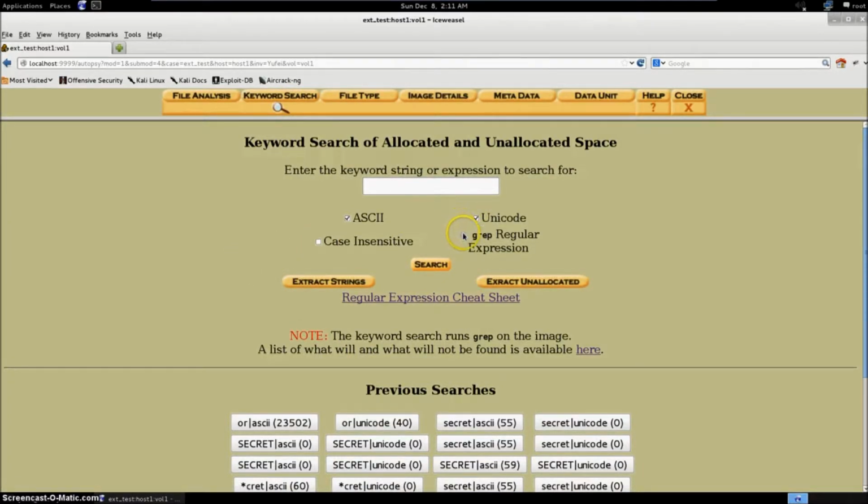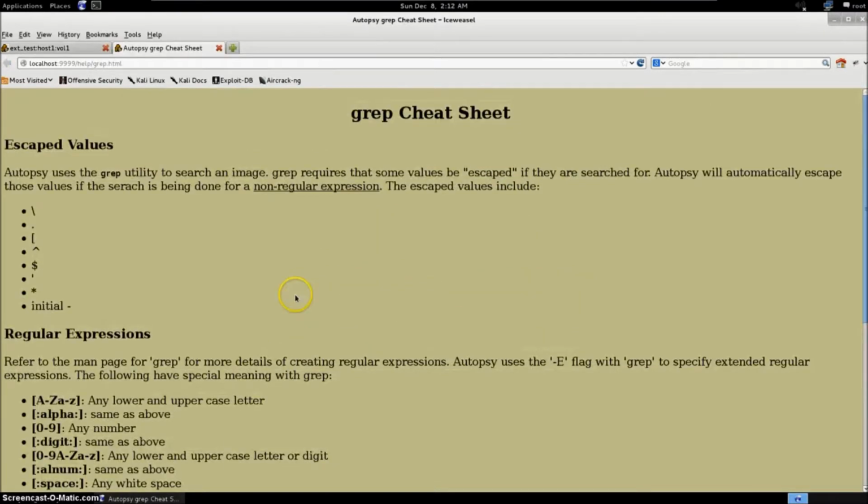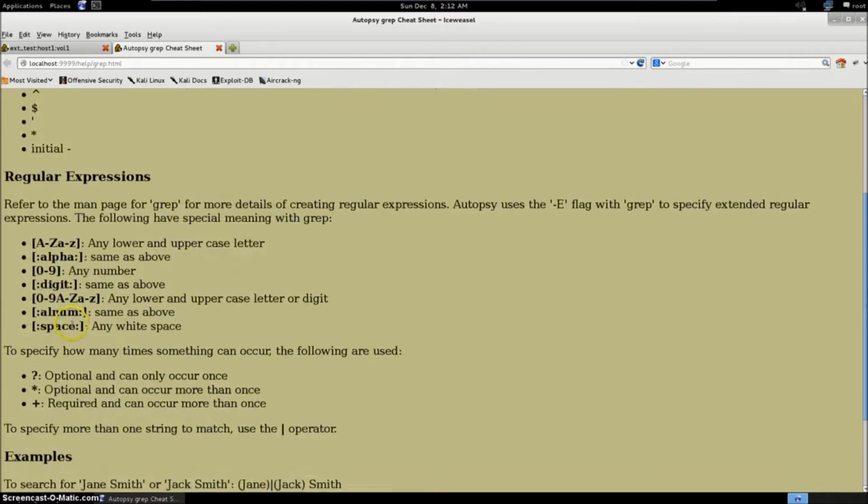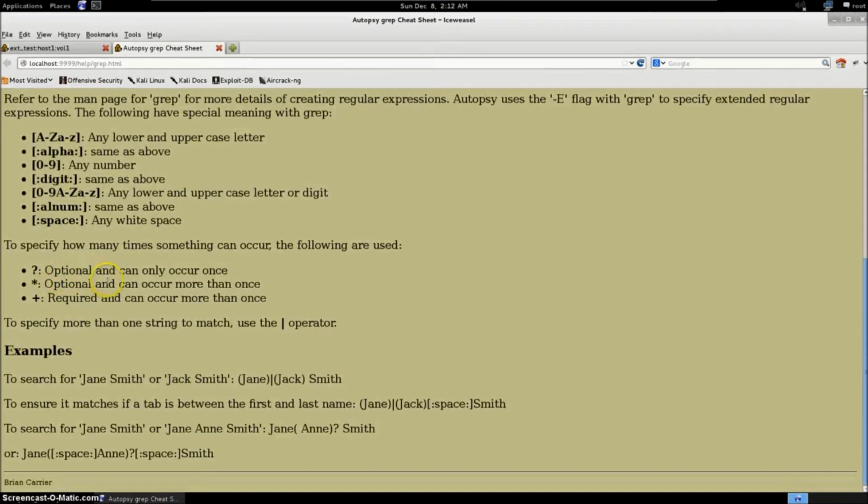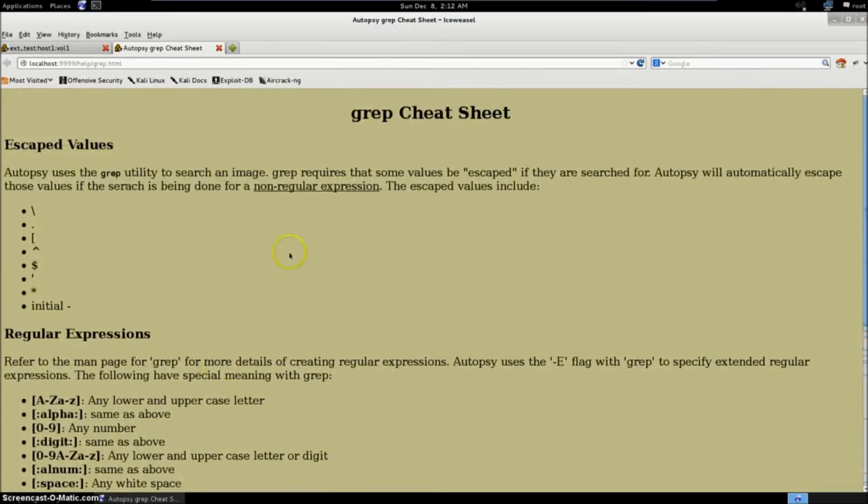Another powerful function of keyword search is regular expression, and you can find the instructions for regular expression here. You can see the escaped values are these operations, and there are some examples here. Okay, let's just go back.